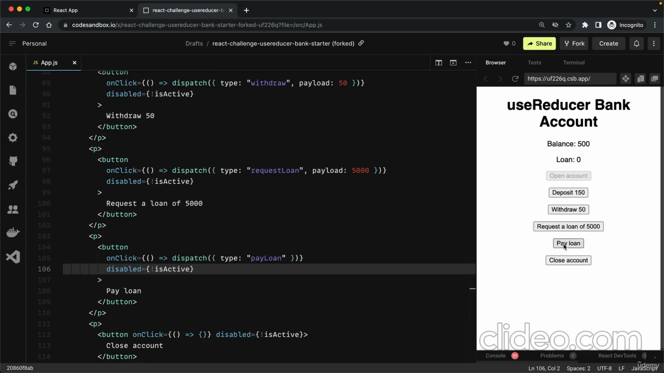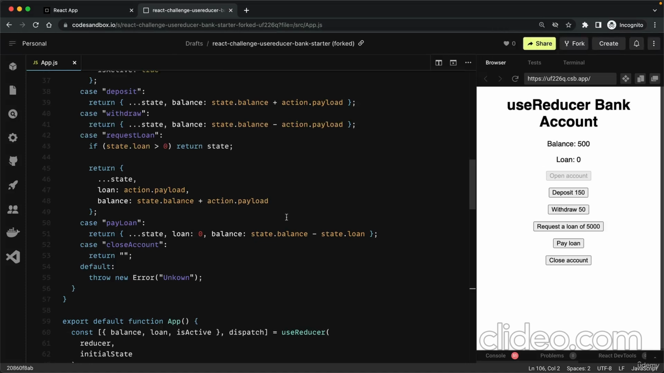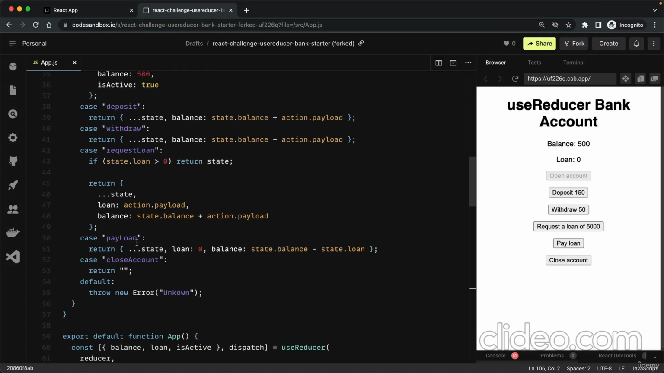Now here we can click multiple times, and then we actually are not preventing this function here or this action from being called over and over again. But that will not do anything, because the second time we click, the loan will already be 0. And so then here, simply 0 gets subtracted from the current balance. So this is not going to be a problem at all.